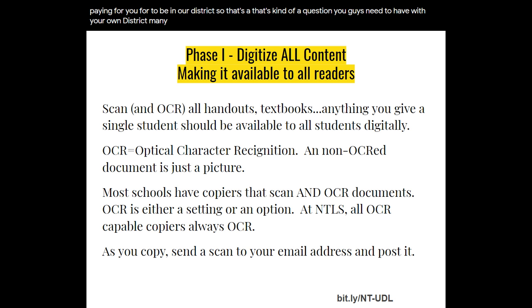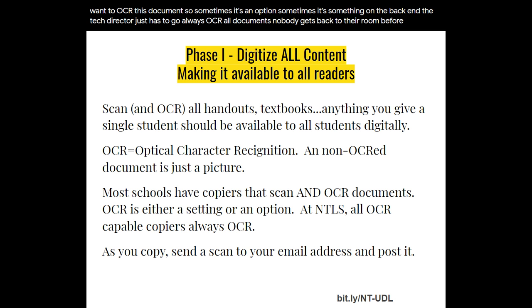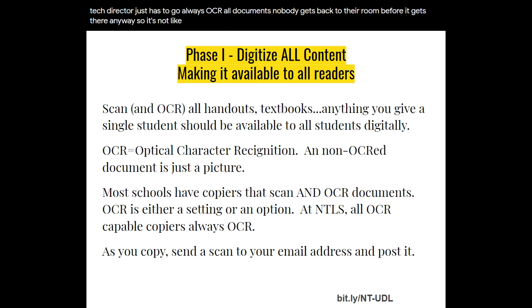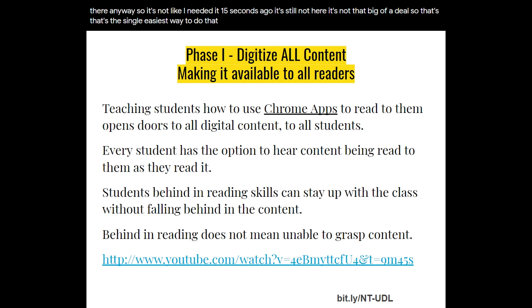In many cases, when you hit copy, there's a little checkbox that asks, do you want to OCR this document? So sometimes it's an option, sometimes it's something on the back end. The tech director just has to say, always OCR all documents. Nobody gets back to their room before it gets there anyway. So it's not like, oh, I needed it 15 seconds ago. It's not that big of a deal. So that's the single easiest way to do that.